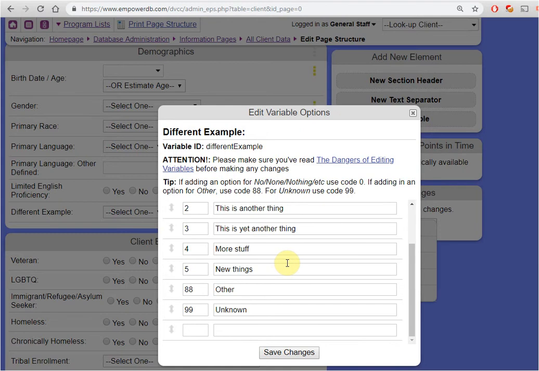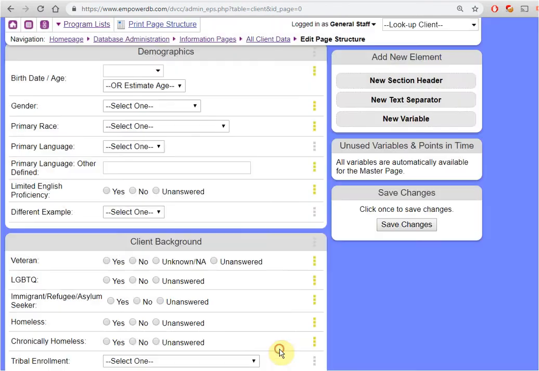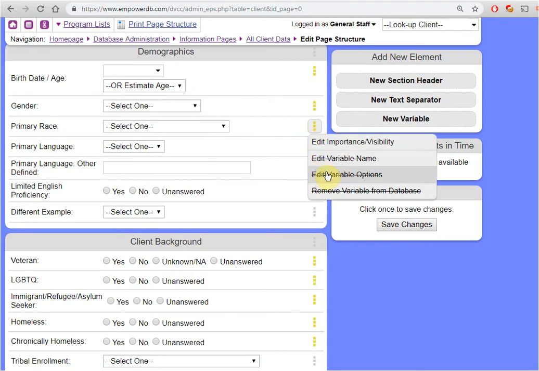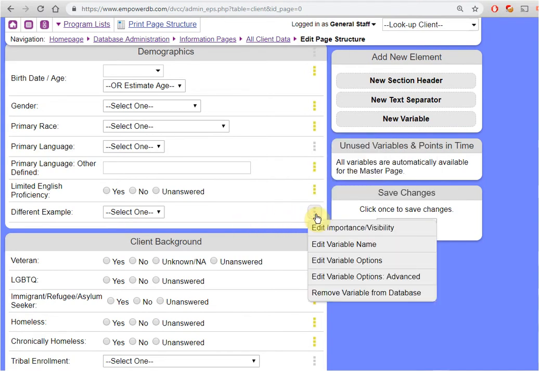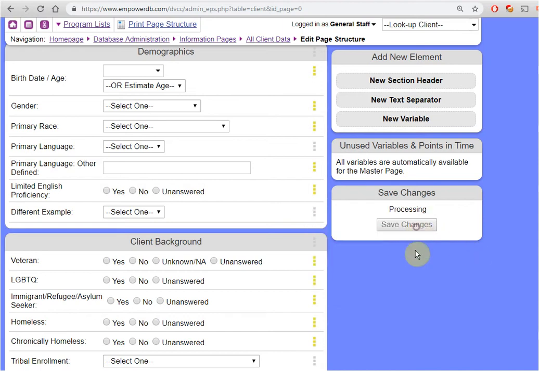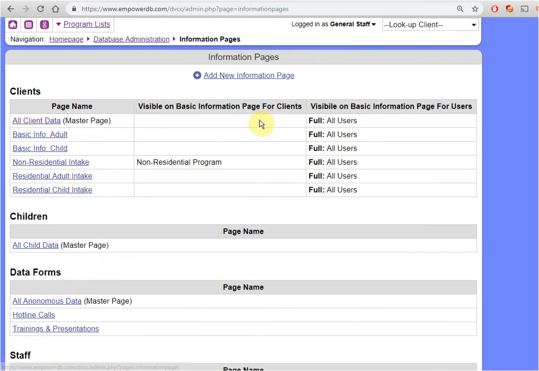Again, you can add in new options later, but you cannot edit the options for variables that have been given to you. See how edit variable options is crossed off. All right, so here's a different example. We can now save changes to this page. Again, DVCC, don't worry, I will erase this later.